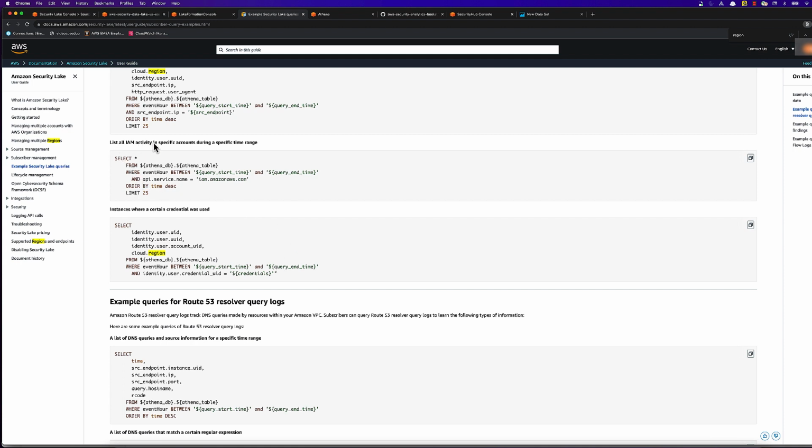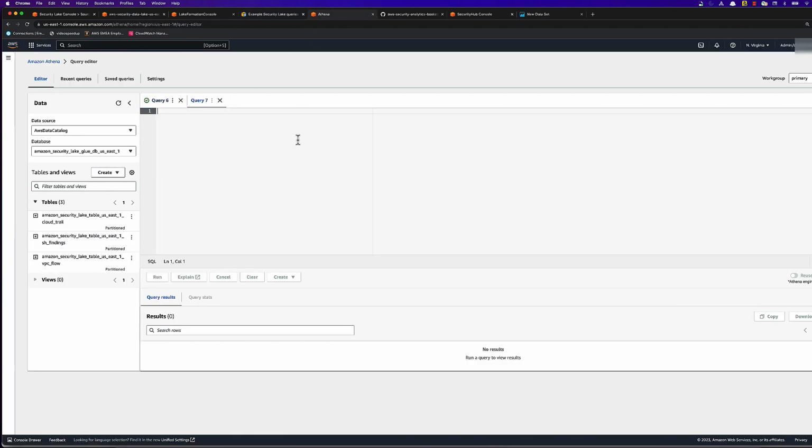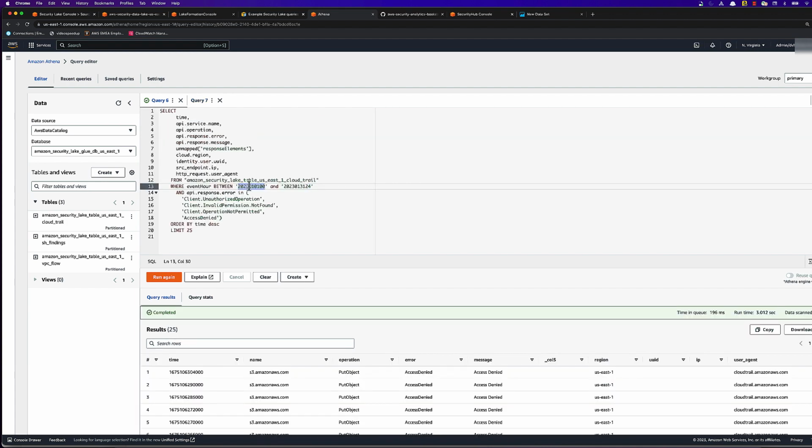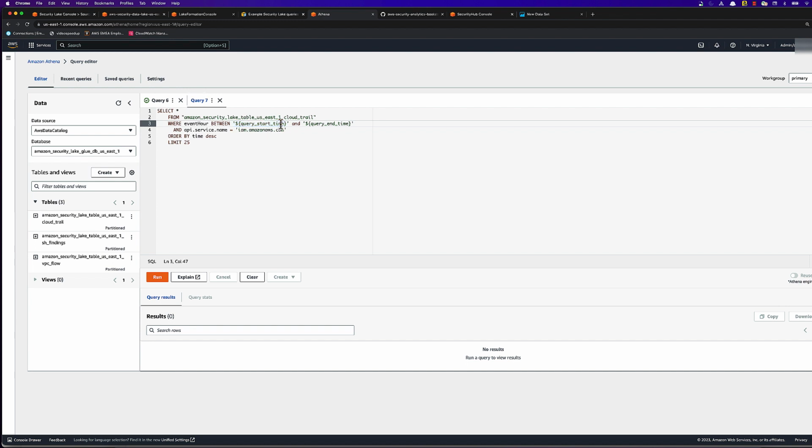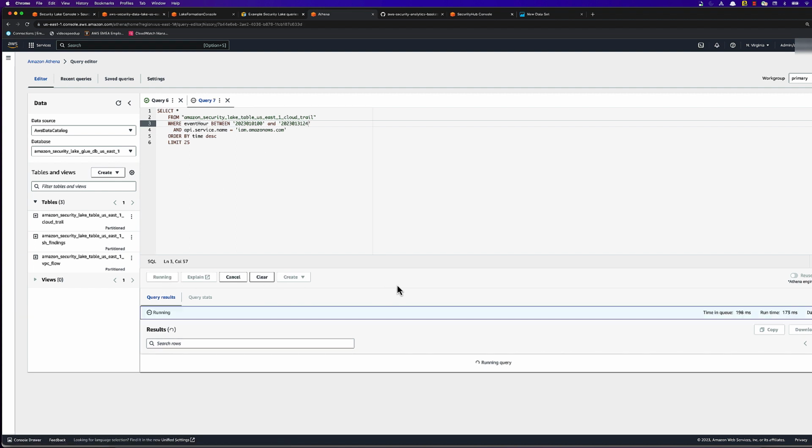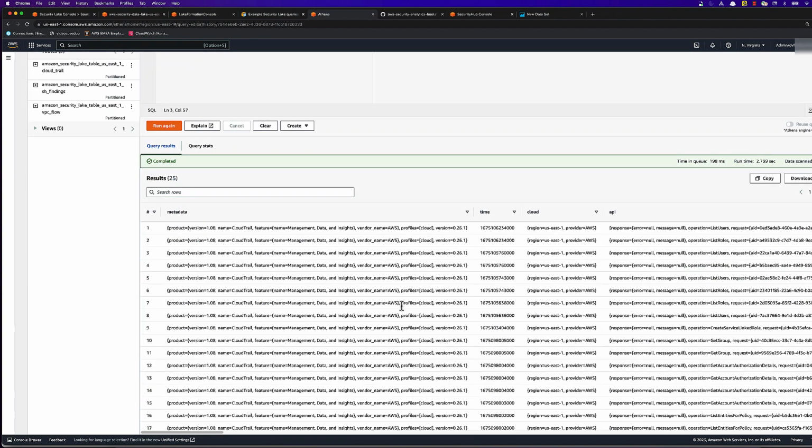For example, list all IAM activities in a specific account during a specific time range. I'll go ahead and copy, go back to Athena, and add a new query. Paste it, and as before, remove the Athena database table information, double click on the specific resource that you're pulling from or querying from, and then update the query start and end time. Run the query. And the results are below.